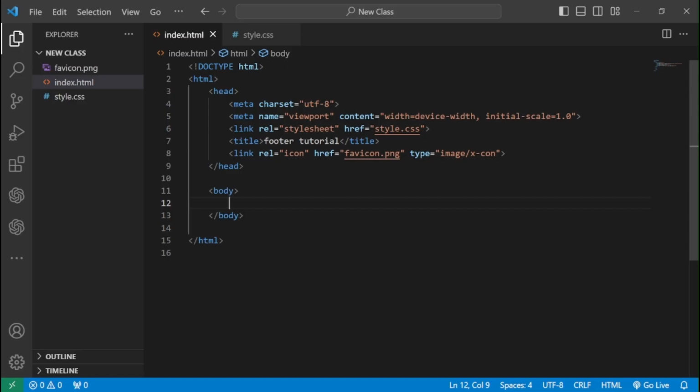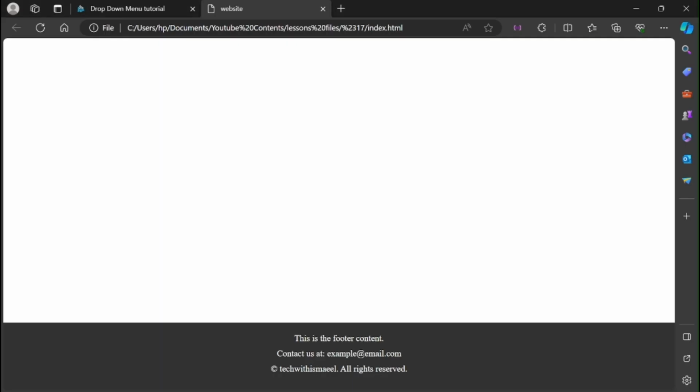In the previous episode, we discussed how to create a drop-down menu, and in today's episode, we're going to learn how to create a footer in a website. And this will be the footer we are going to be creating for today's episode. As you can see, it is just a basic footer with some text inside it.